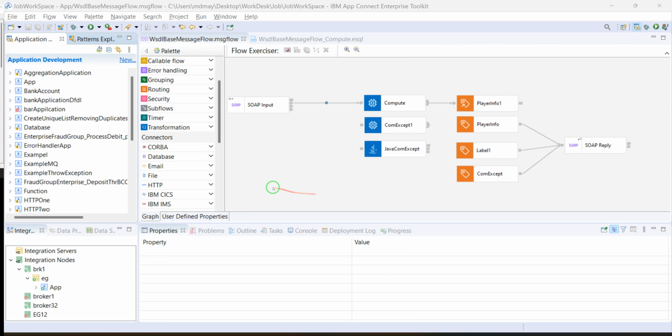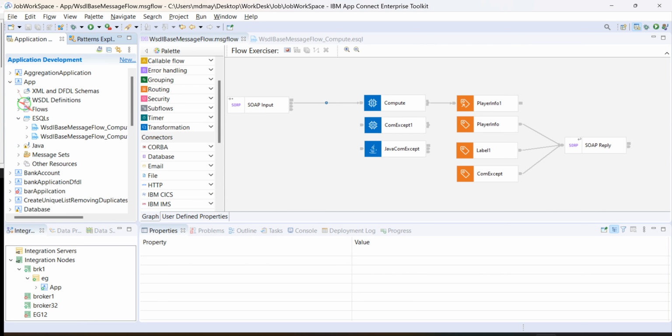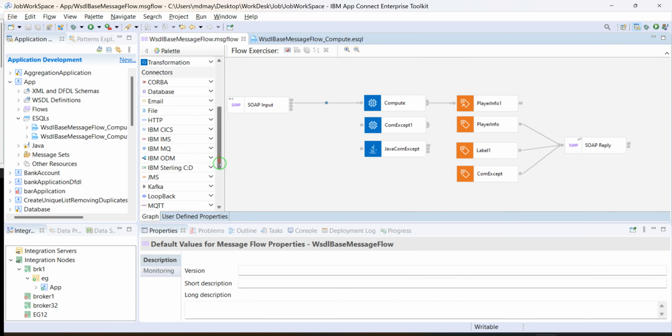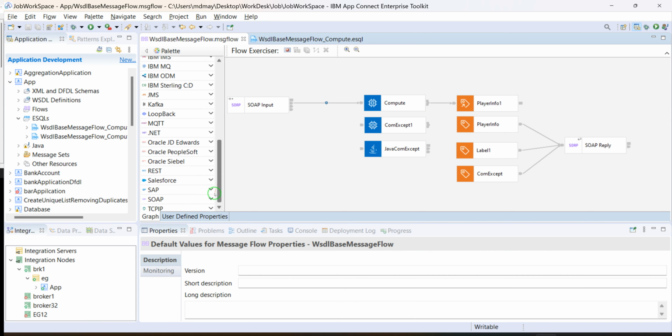I'm Ayar. In this video I'm going to continue where I left off. In the first video I created a WSDL, then I moved the WSDL into my application, but I made a little bit of changes. Instead of using the direct connection to the SOAP reply, I want to use route to label node. That way we also learn how to use the route to label node.